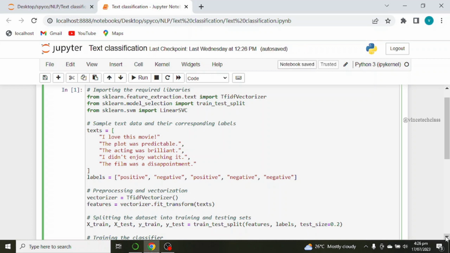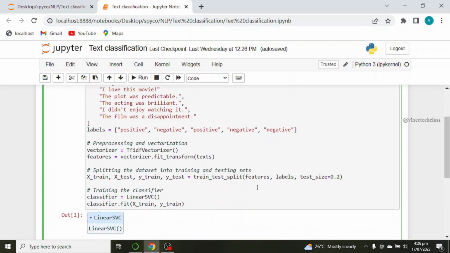Next, we split our data set into training and testing using the train_test_split function. And we have our test size of 0.2. That is 20% of our data will be used for testing, while 80% of our data will be used for training. Next, we train the classifier, that is the linear support vector machine, and we fit our X_train and the y_train.